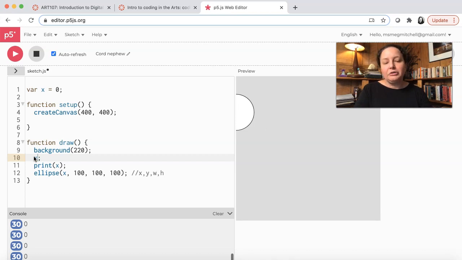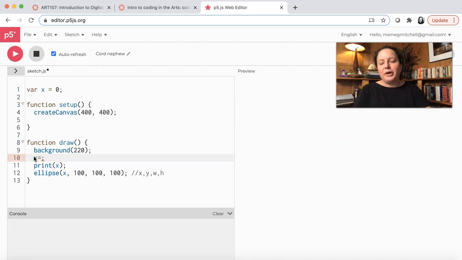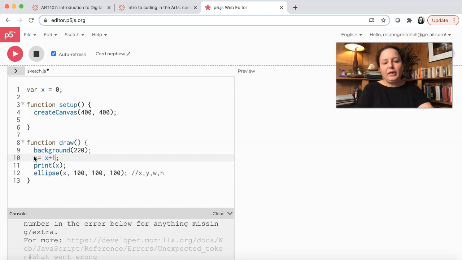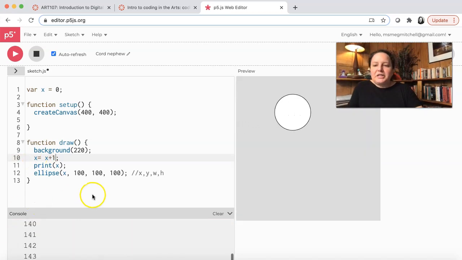So let's try using one of the arithmetic operators that's listed in the PowerPoint. Let's try using the equals operator first, and then use the plus operator. What I'm asking to have happen here is that x equals x plus 1. So every time this iterates through the draw function, it is going to add 1 to the value of x. Now you can see as it continues, it just keeps adding and adding and adding, because we haven't told it not to do that at any point.